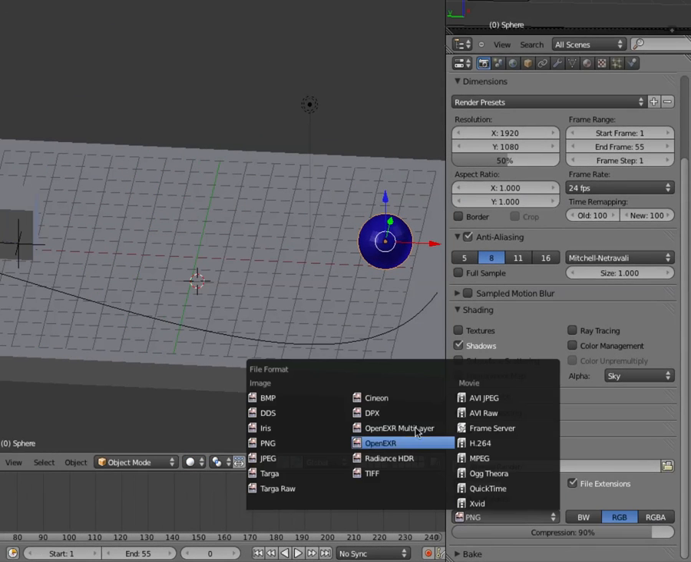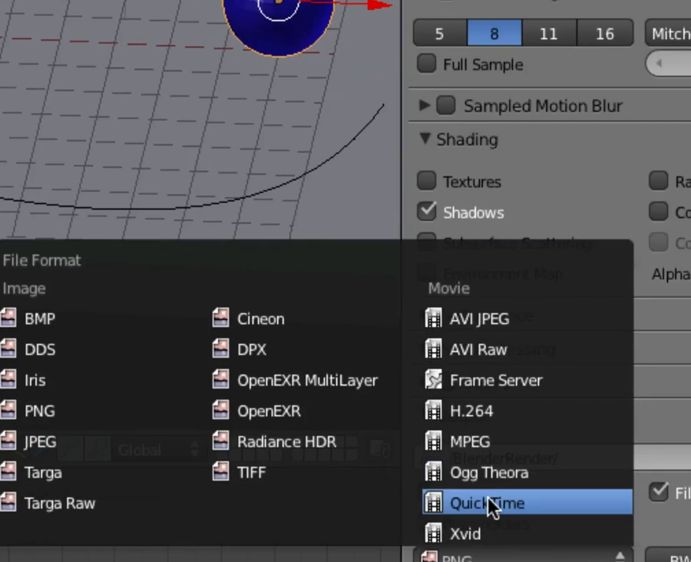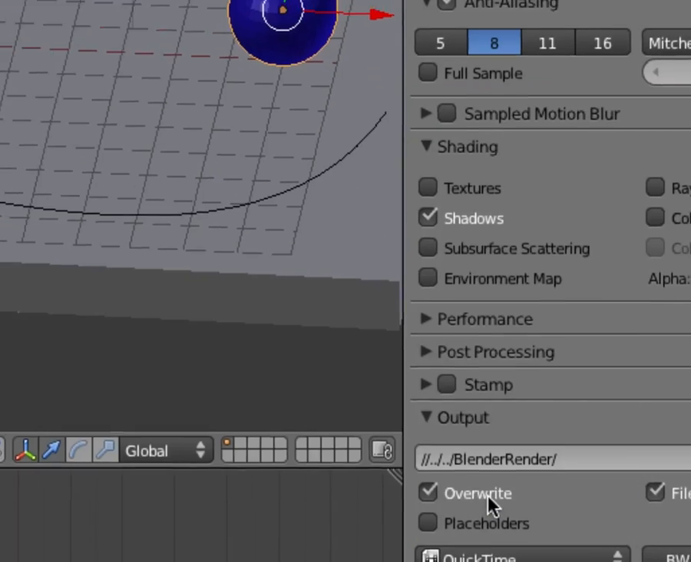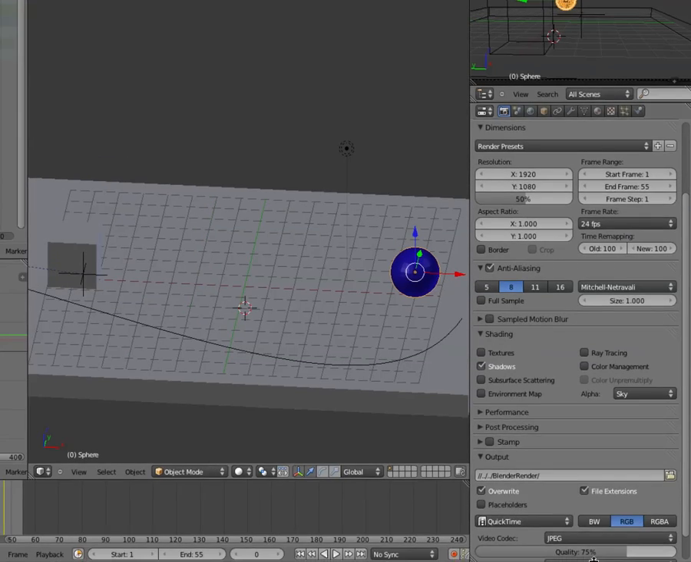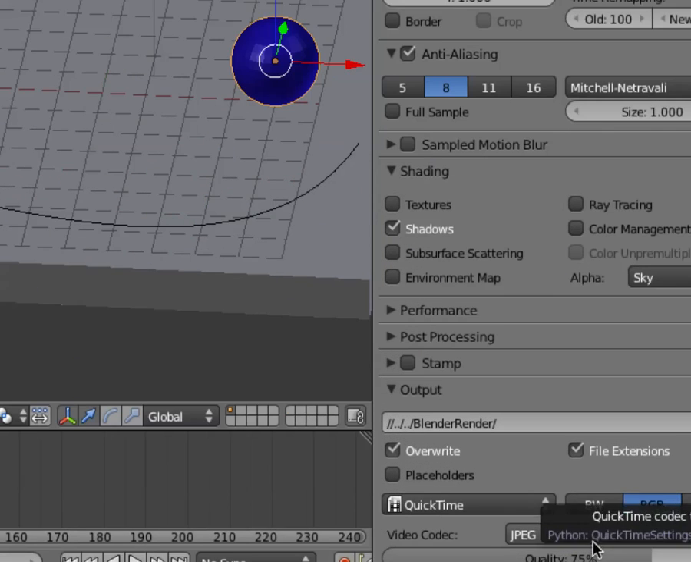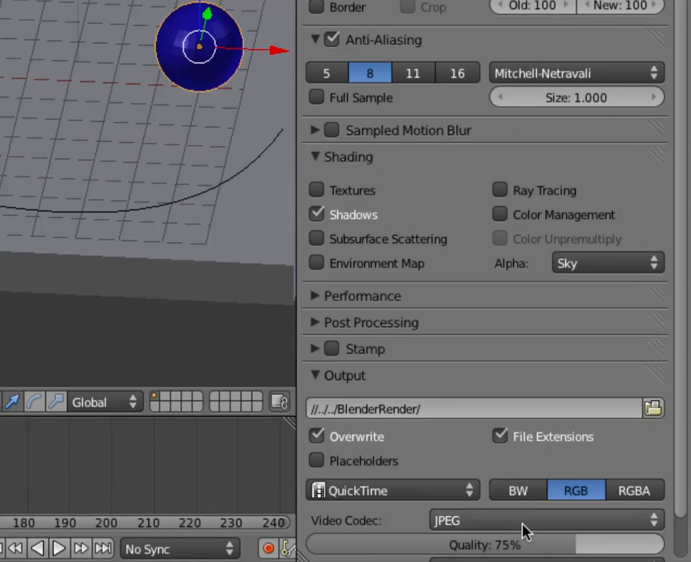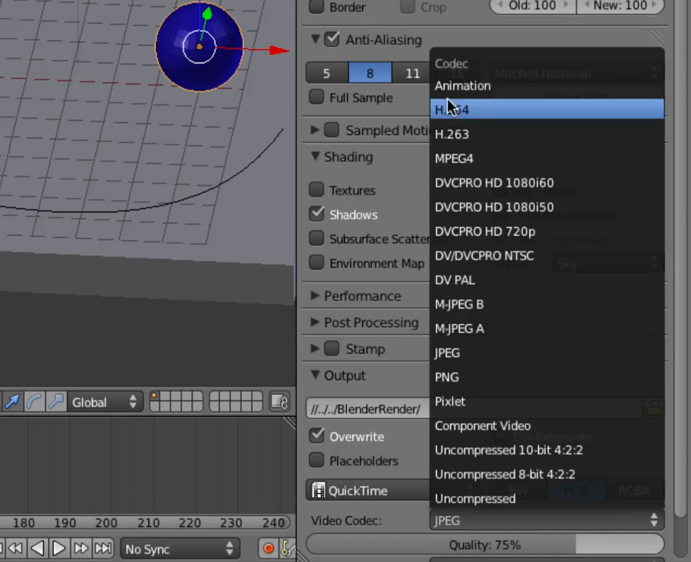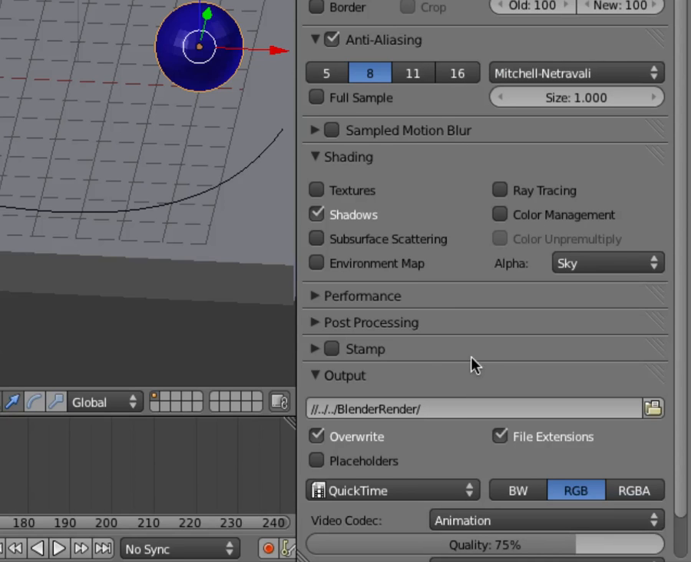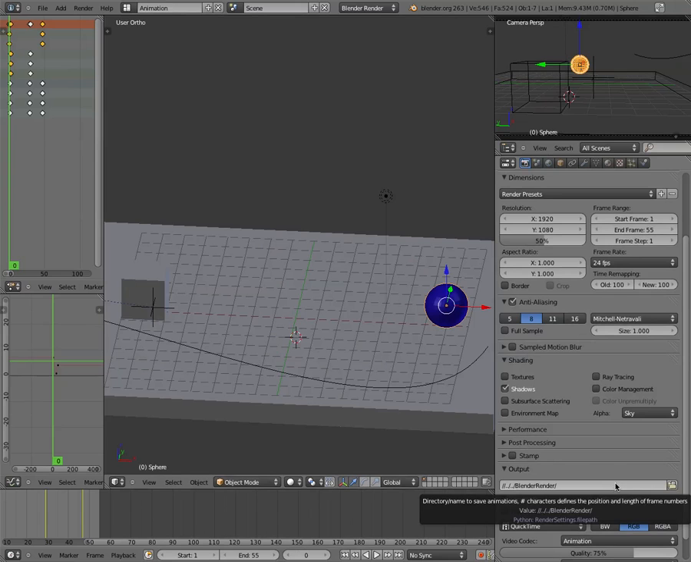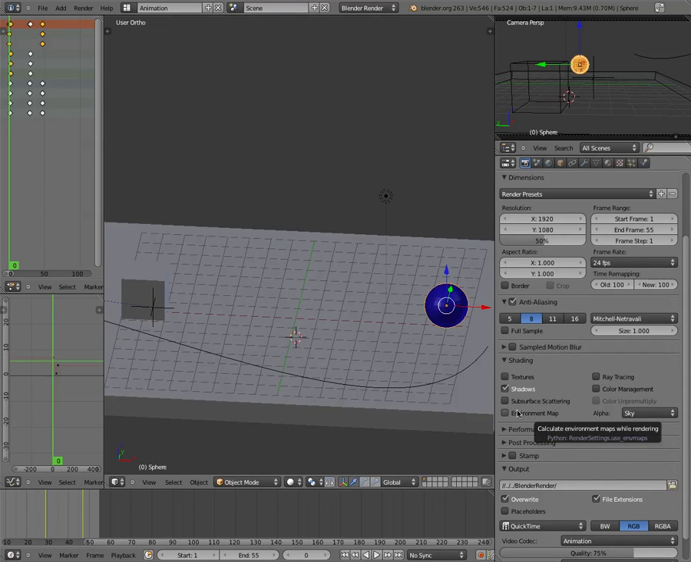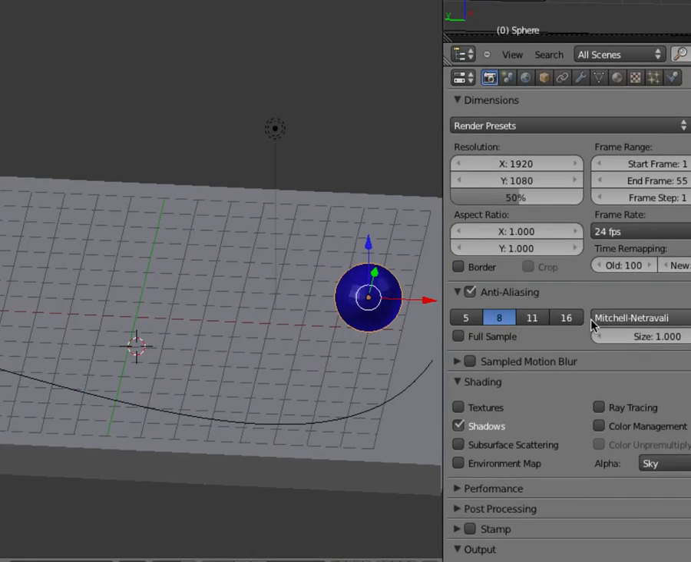We're going to do the easy and slightly less professional thing. So you're going to click on PNG, go in here and select QuickTime, and that's what it should say there. Leave the video codec as JPEG, quality 75%. I actually like to go to the animation codec, which is a little higher. So once we've got all that set up, now we can actually try and render a movie.